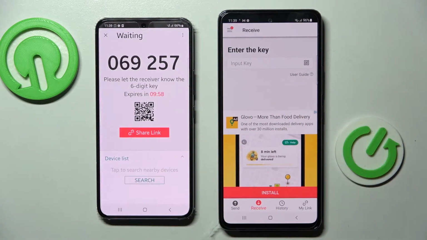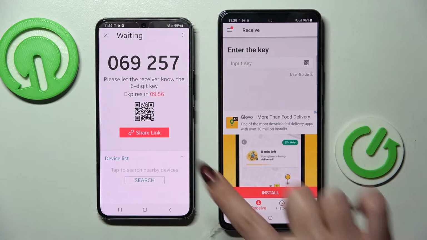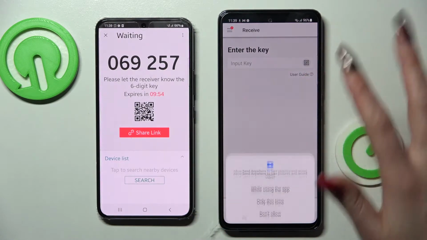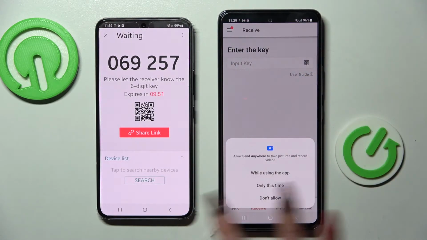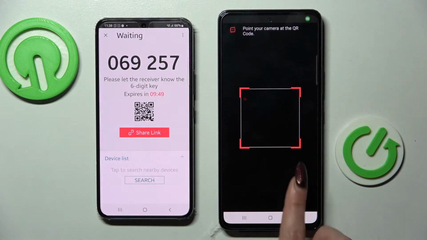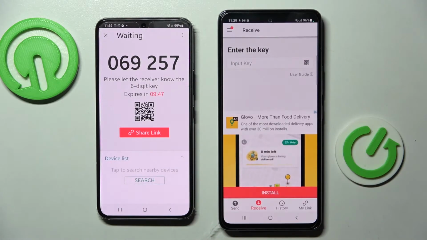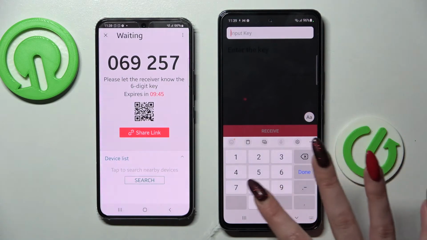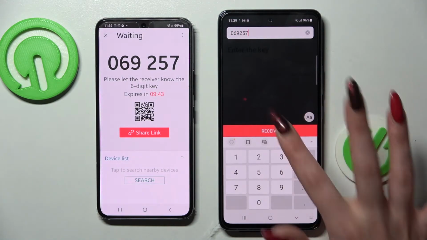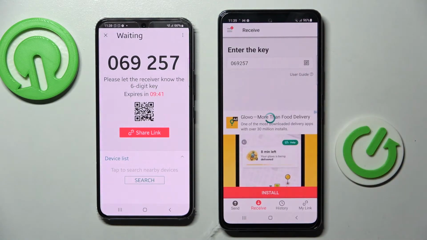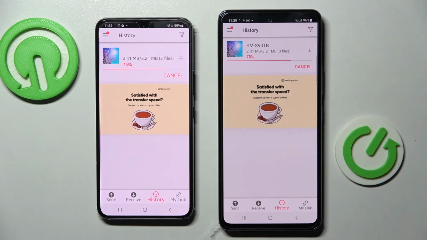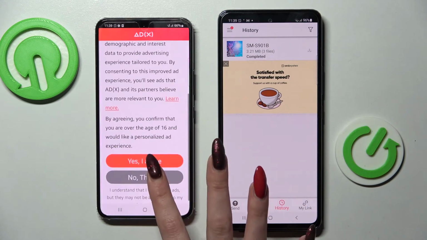As you can see from here, we have two ways to connect. We can scan this QR code by tapping on the scanning icon on Samsung, choosing while using the app or only this time and pointing our camera at the code, but we can also just input this key here and choose Receive. Now after a couple of seconds, as you can see, my photo was successfully transferred.